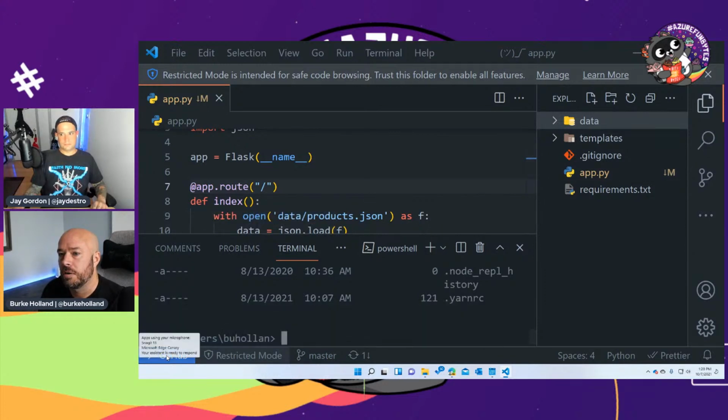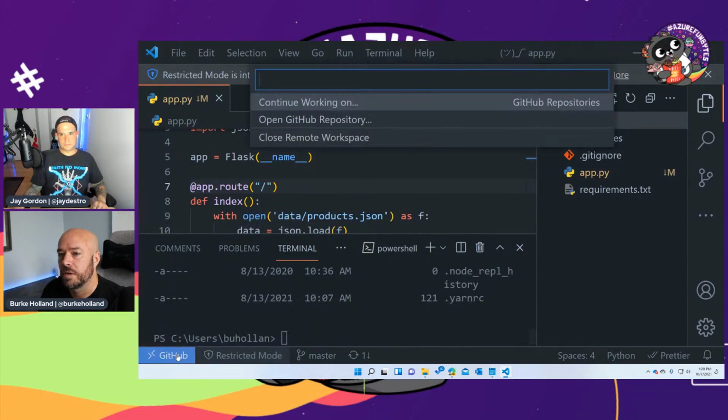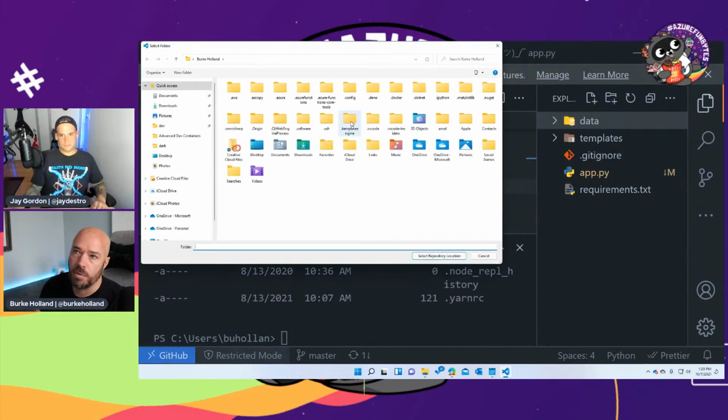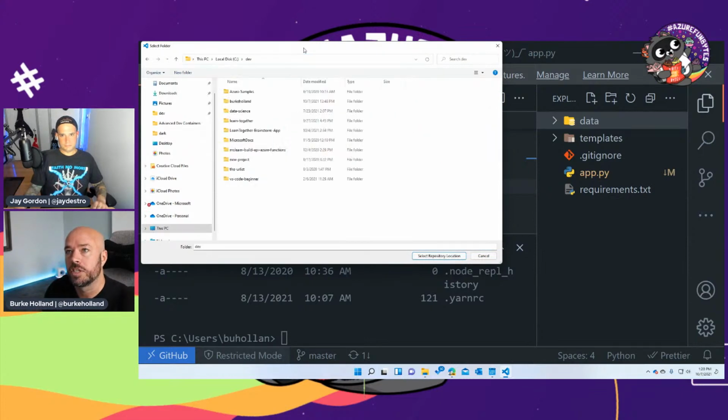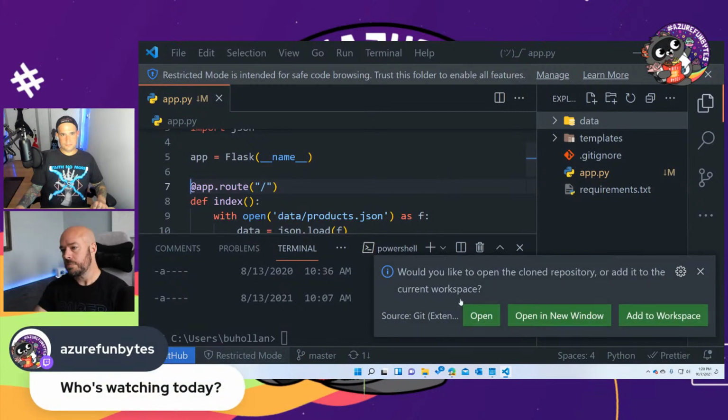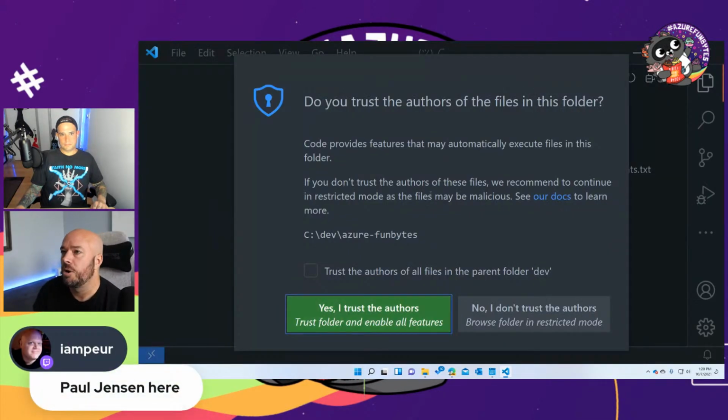click here, we sort of give you this continue working on. And then at that point, you can say, okay, now I want to clone it, right? So now you're there. You decided that you do want to clone it. So let's just put it in dev here on my C drive. So we've cloned it, and let's go ahead and open it.